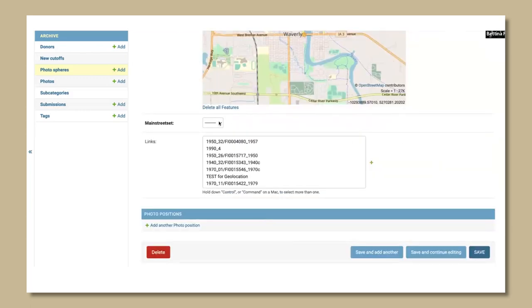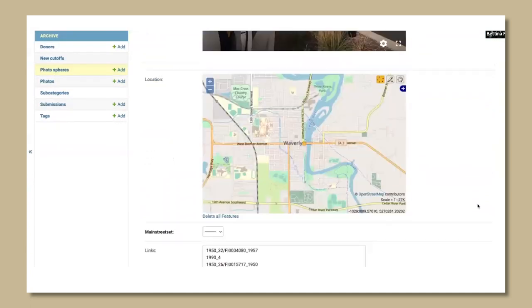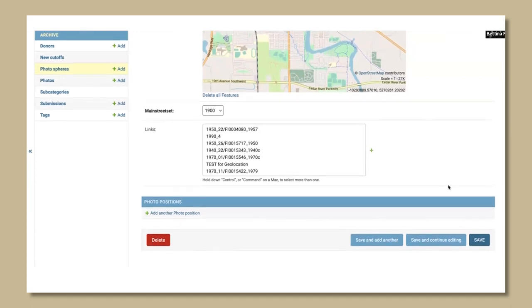The next thing I have to do is decide which decade it is. And that decade is very clear in the title of the image that you selected. So I'm going to choose 1900. These links below, those are going to go away. They are for us to link to the other photospheres that are nearby, because as we create this walking tour, we're going to be connecting these links. And as you walk, you'll be able to inhabit this space by going from one image to another.